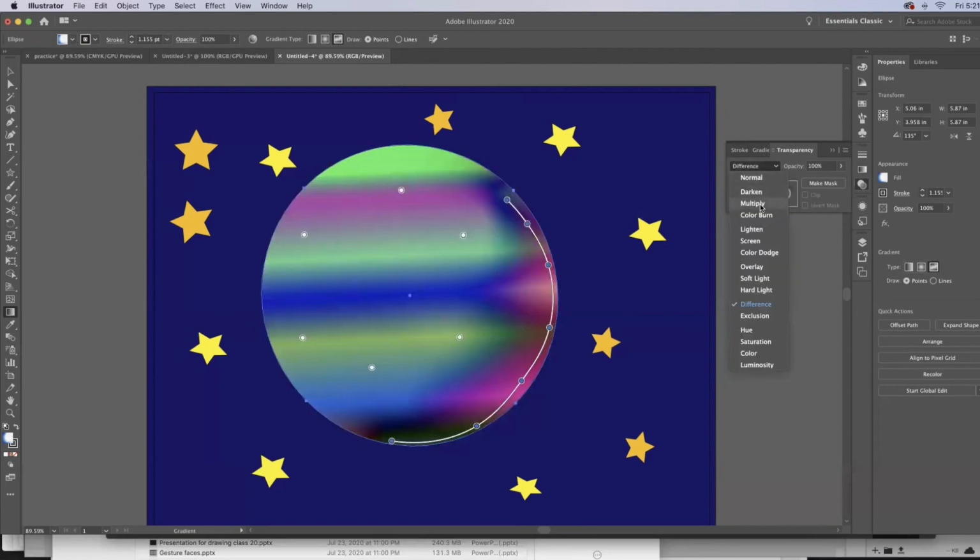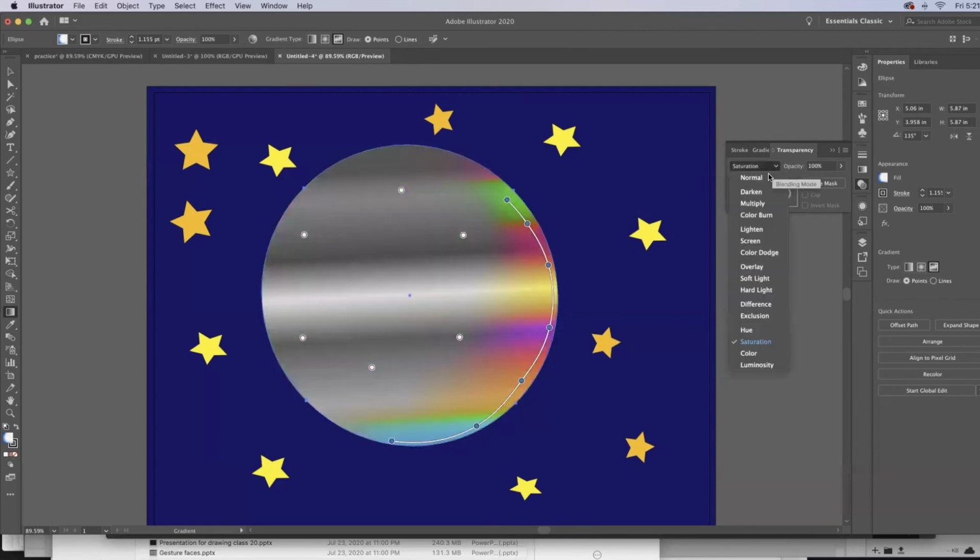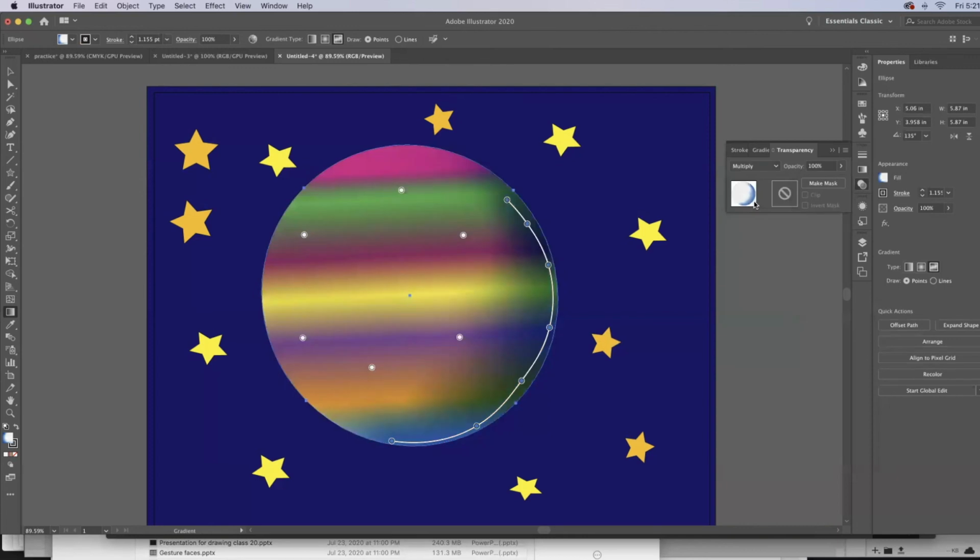I'll go with saturation. What would that do? Oh, I don't like that. Make it transparent a little bit. Okay, I thought you would have fun. So that is called Fun with Gradients.